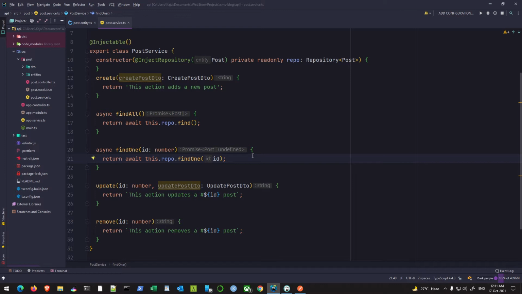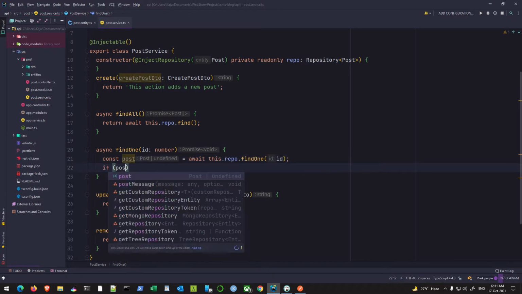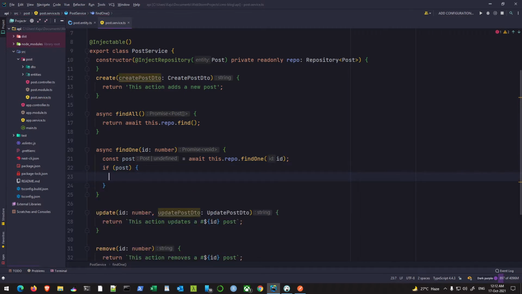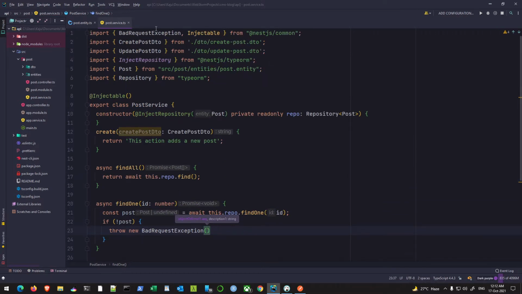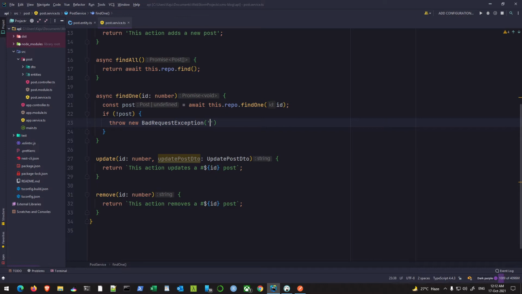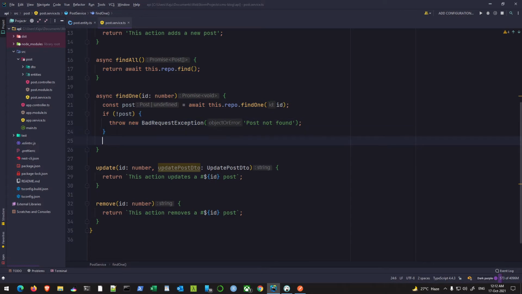So we'll simply store this output in a variable, and we'll see if the post is there. Or if no post is there, we'll simply throw a new bad request exception. All these exceptions are already available in the NestJS common library, and you have to import it from there. You can pass on a custom message, post not found, simple. And if it's found, we'll simply return the post.